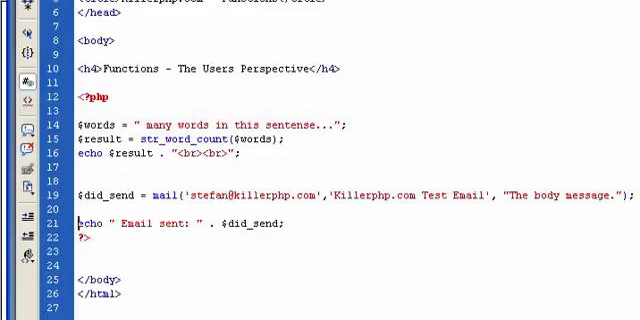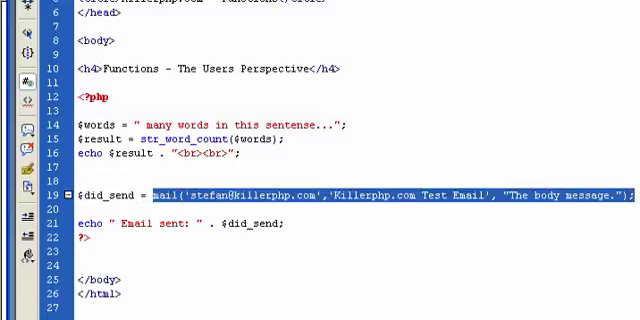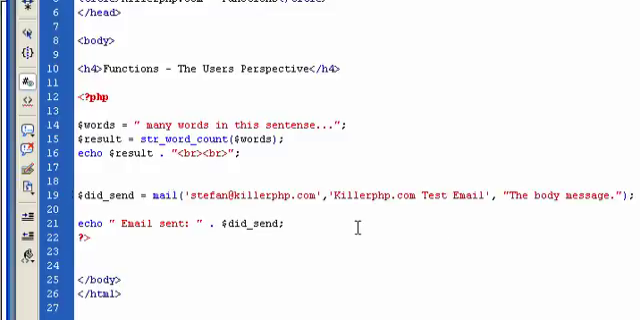So what I've done here is basically created a variable, did_send, and I created this variable to capture the result that the mail function sends back to us once it's tried to complete its task, in this case to send an email. And what I've done afterwards, of course, is just a simple echo to show us what the variable did_send captured from the mail function. So let's launch the browser and see what happens. We get the value of 1.